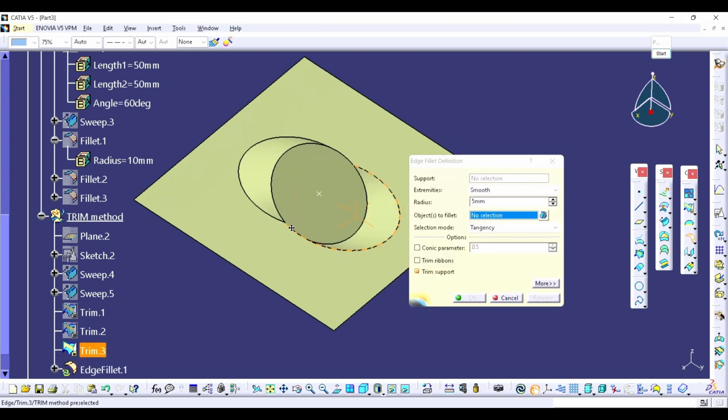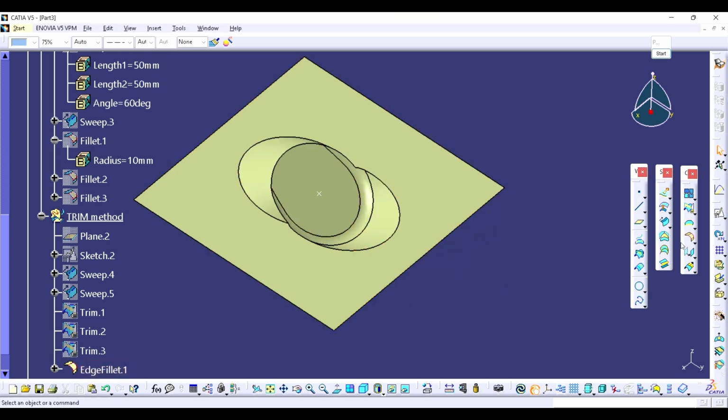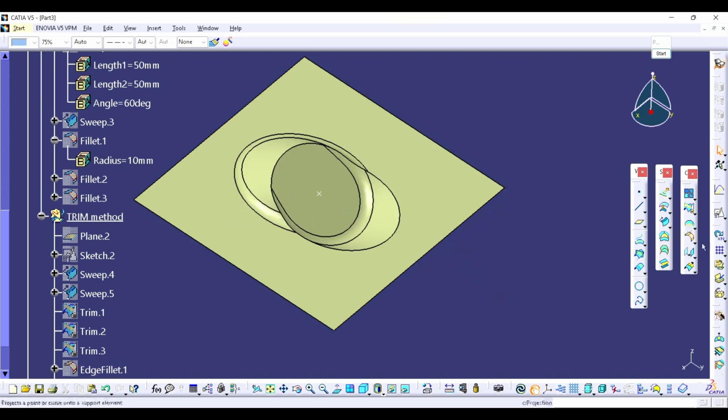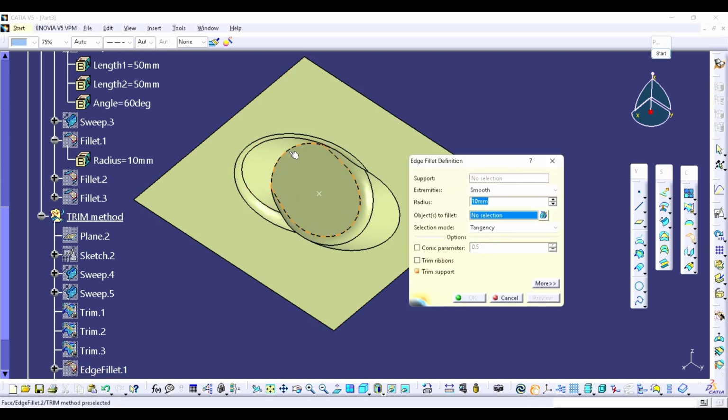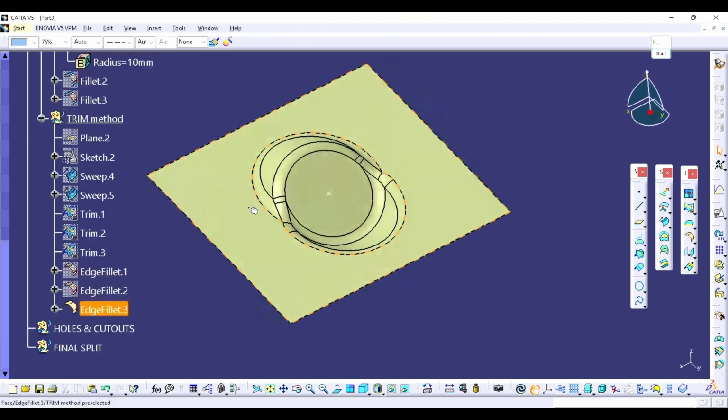Okay, now you have to provide a fillet. So I'm going to use 10 here. Okay, this one is done. Now click on here. Okay, provide the fillet over here. Click OK, 10 done. Now again click on the edge fillet. Select the last remaining fillet edge. Click here. Okay. So this is how you can use the trim method, and after that you can use edge fillets. So this is how our Diabolo is completed.